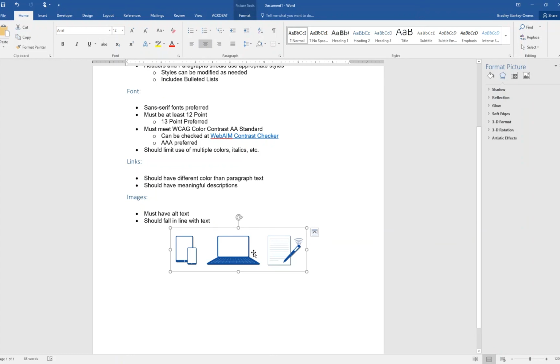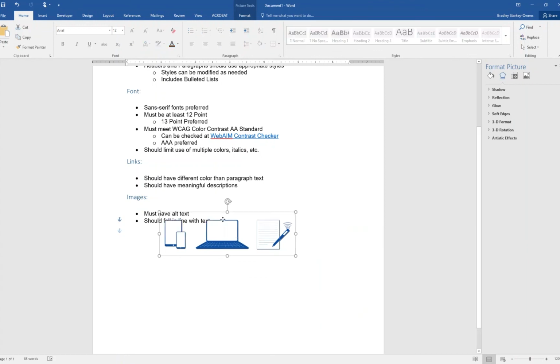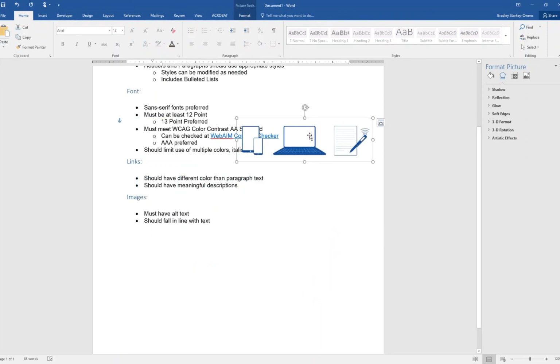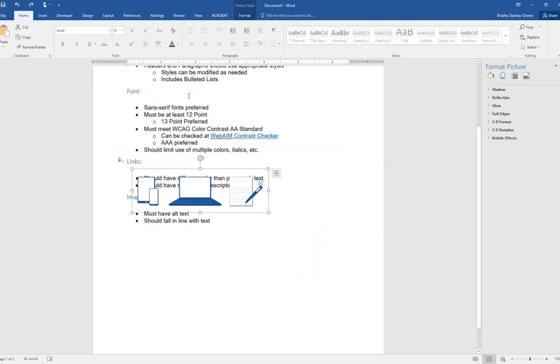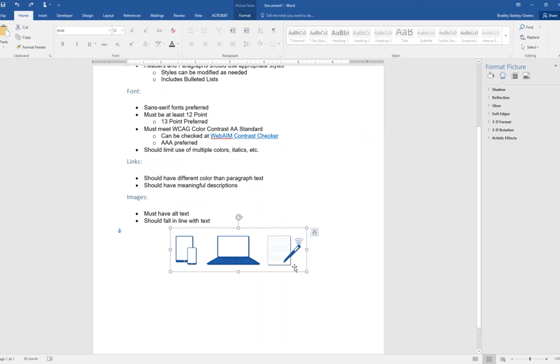The image should also fall in line with the text, and that refers to this little box right here under layout options. When I click that, I have options to place this photo however I want. Right now I have it in line with text, but I can also choose in front of text, and a lot of people choose this because it allows them to move it around and place it wherever they want. What that doesn't allow for is the screen reader to really understand where it is. So I want to make sure that it falls in line with text so that the screen reader knows to read the alt text for this image immediately after this bullet right here, and then continues on down the document.